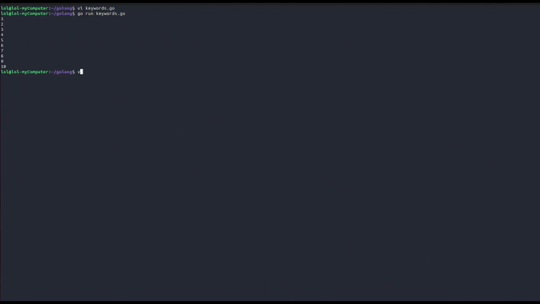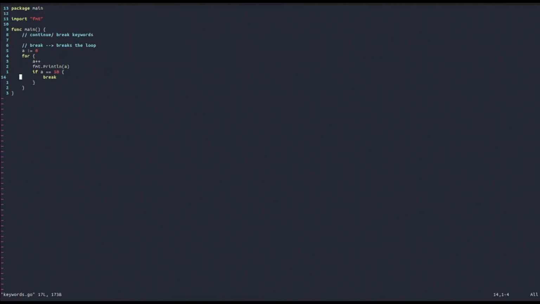As you can see, it is all the values up to 10, because once we hit 10, so once a is equal to 10, then we're going to break the loop. As we could see, the loop finished, so we exited the loop.